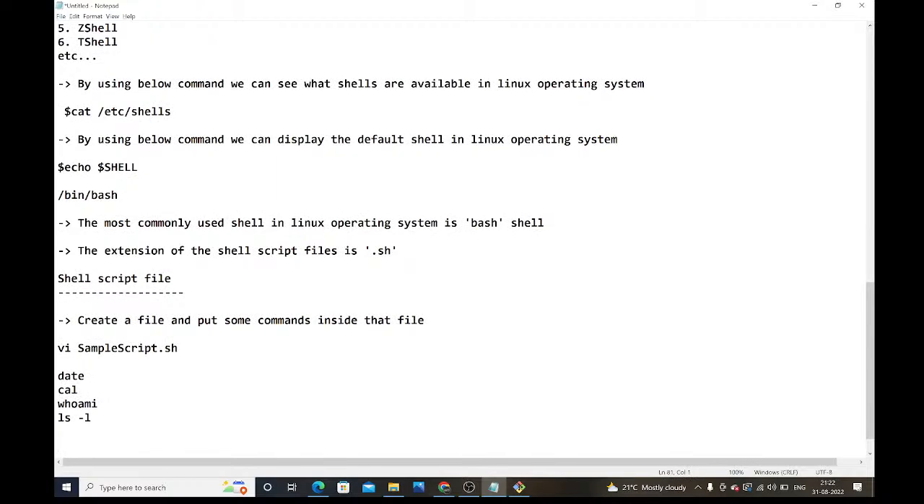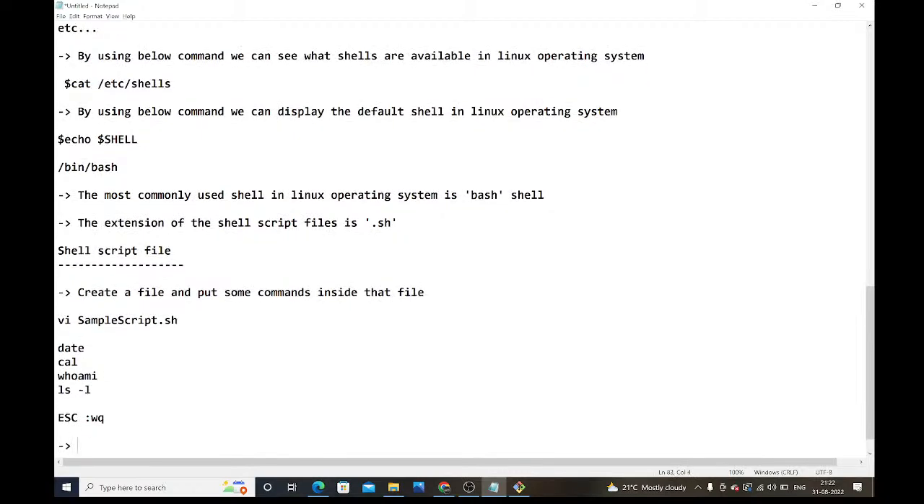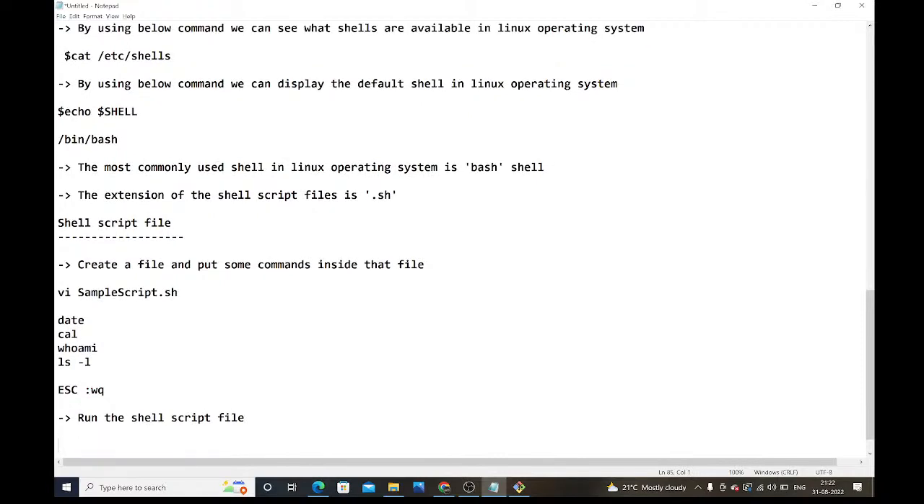To save and come out, what do we need to do? Press Escape, colon wq. Right, now run the shell script file. What is the command we need to use to run the shell script file? Here we can run it like this: sh space file name. By using this, we can run the shell script file.